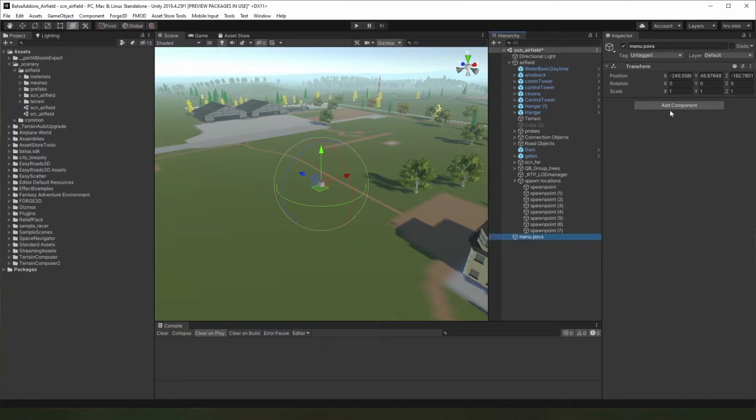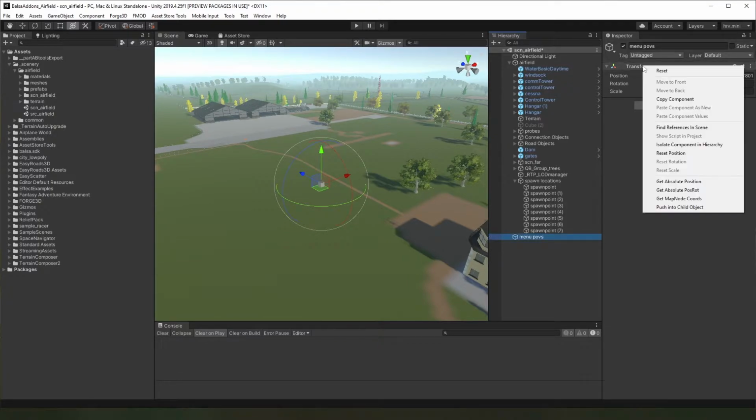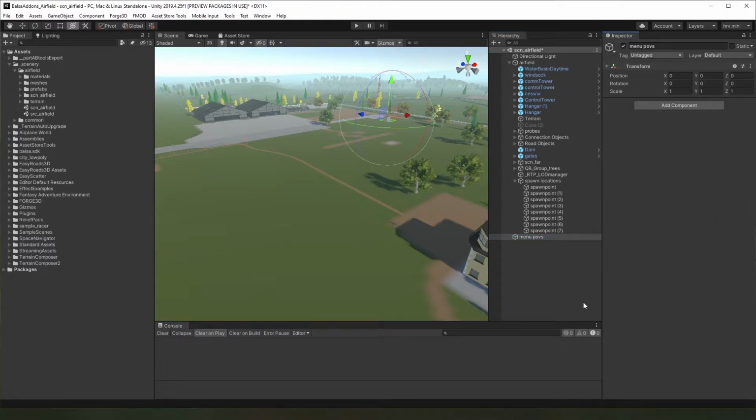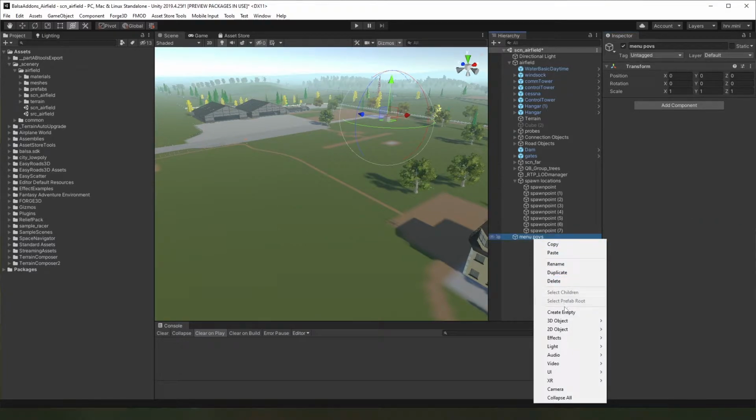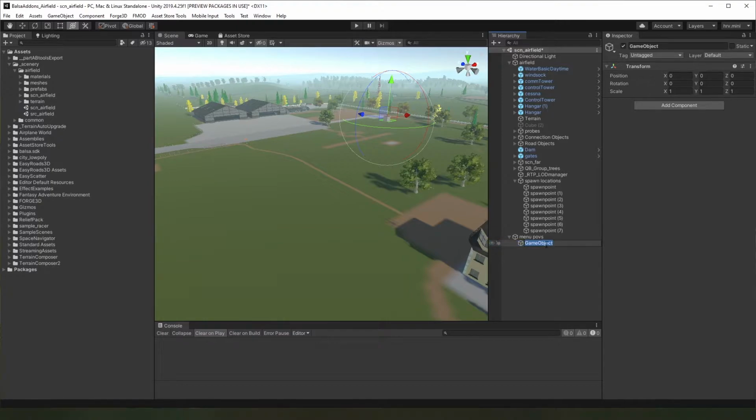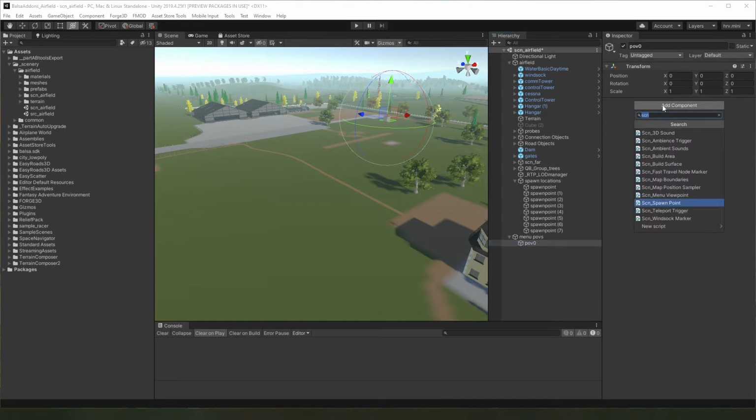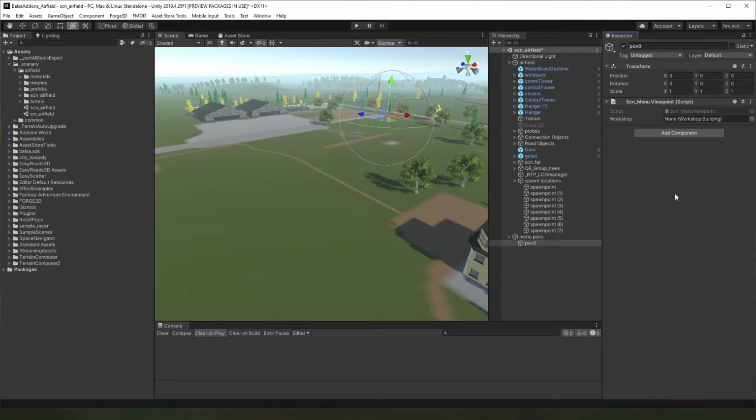And this is just going to be a container. So we'll reset this to the scene origin and we'll create an empty child object here. We'll call this just POV 0, I guess. It doesn't need to be anything. And we'll just attach the SCN menu viewpoint controller to this.